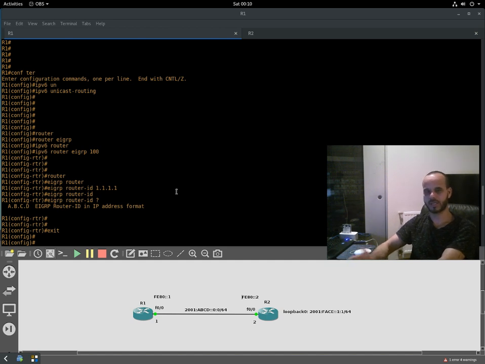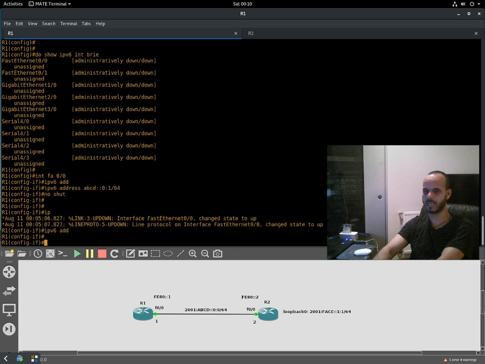We'll configure IPv6 on both routers, and we'll advertise the route from router 2 to router 1. So we'll walk step by step through the configuration, from configuring IPv6 on the interfaces to enabling EIGRPv3, and then advertising the route from router 2 to router 1, as you can see in the diagram right here. Okay, so let's go ahead.